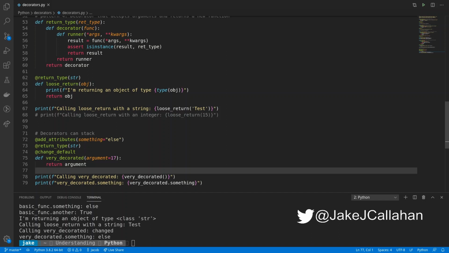Now that you understand decorators, experiment with them in your code base and see what you can come up with. What is your favorite trick with decorators? Or was it something I showed today? Leave a comment down below to let me know.